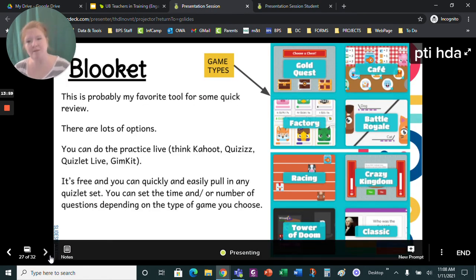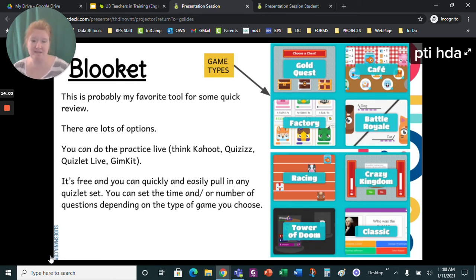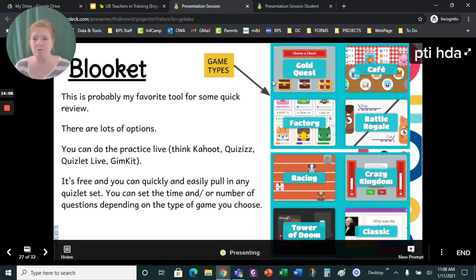BLOOKET, this is probably my favorite tool for quick review. Students love it. It's fun. There are lots of game options. Gold Quest, one of our favorites. There are two, Tower of Doom and Crazy Kingdom, that can only be done as homework. The remaining, you can host a live game, okay?